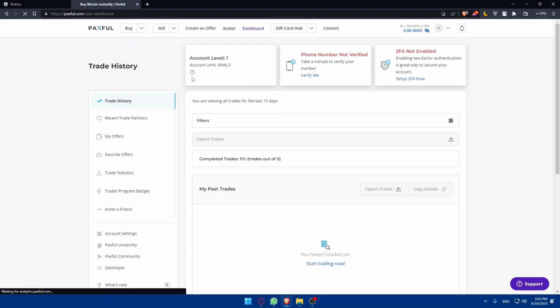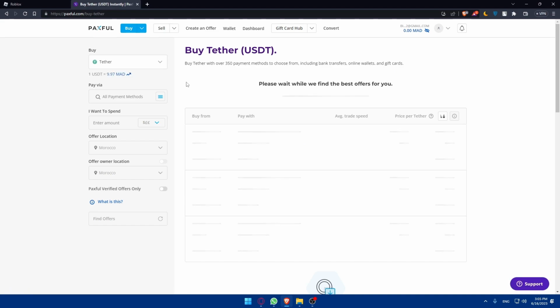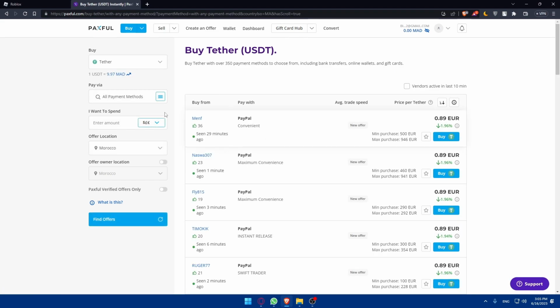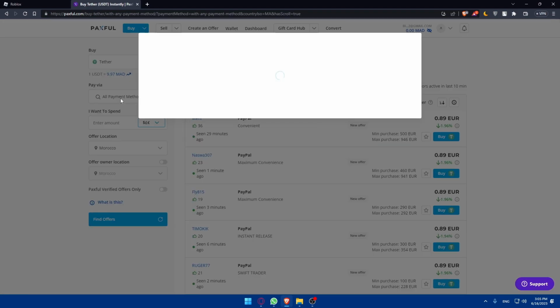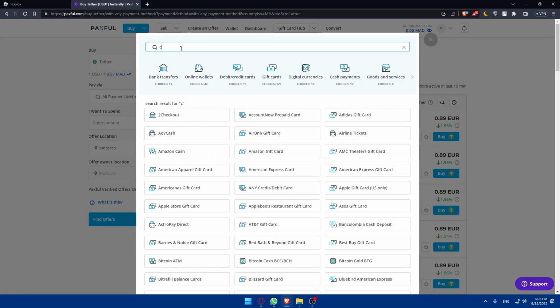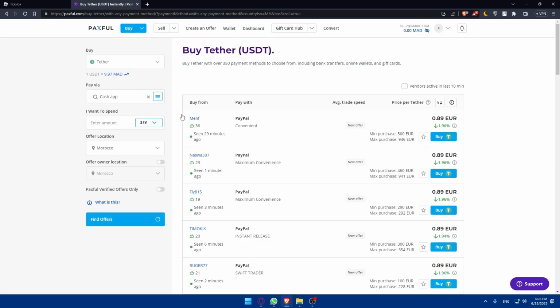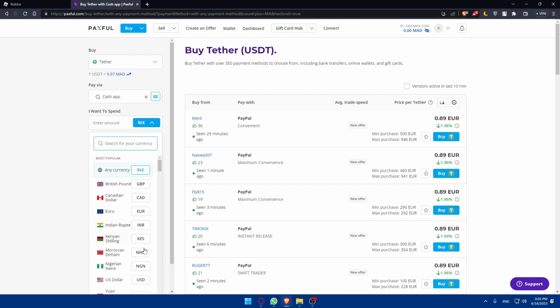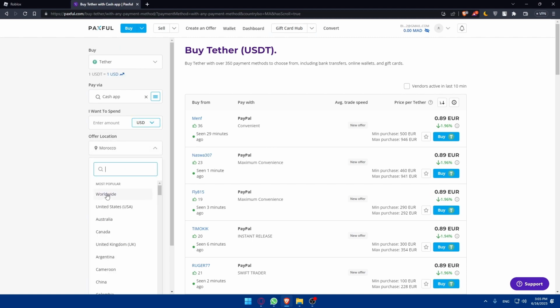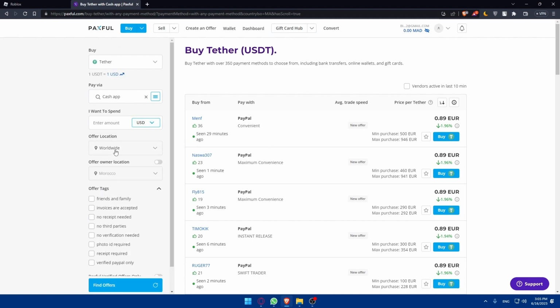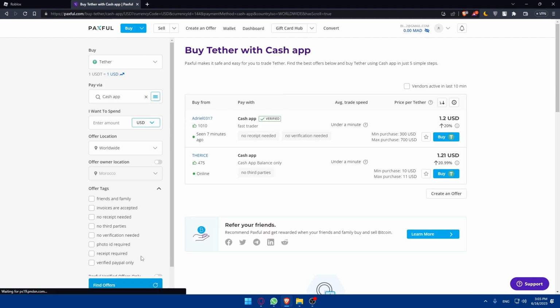As an example, I'm just going to choose USDT because it has a lot of buyers and sellers. Here, we're going to choose the pay via option. So we are going to pay with our Cash App to receive money on PayPal, right? So I'm just going to type Cash App here. The currency will be USD, and for the offer location, make sure to select worldwide, then click on find offers. Here, make sure to check for whatever buyer you want.